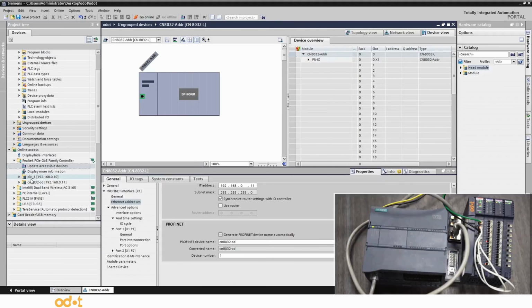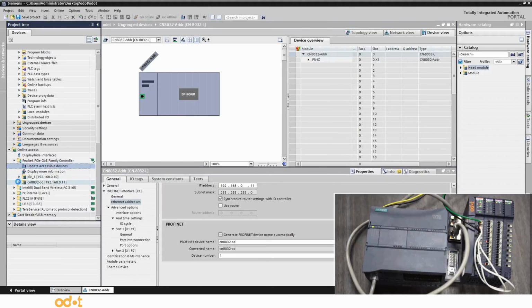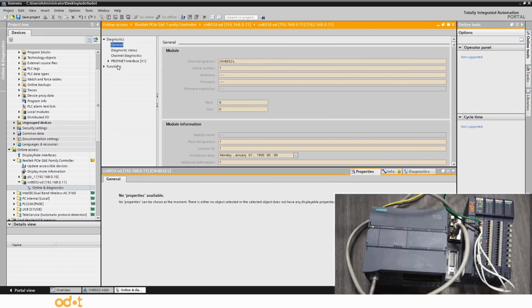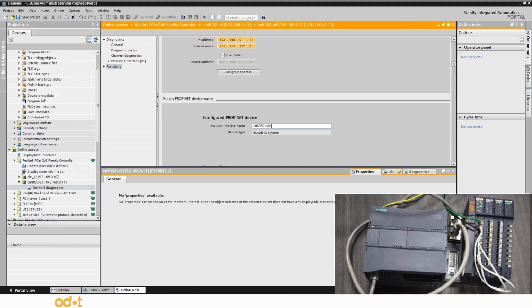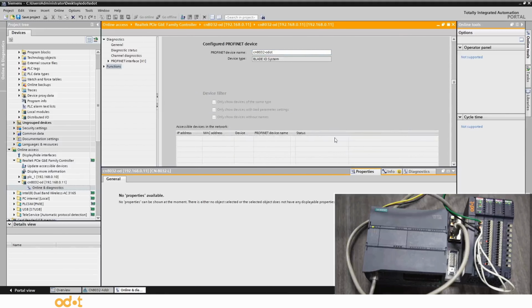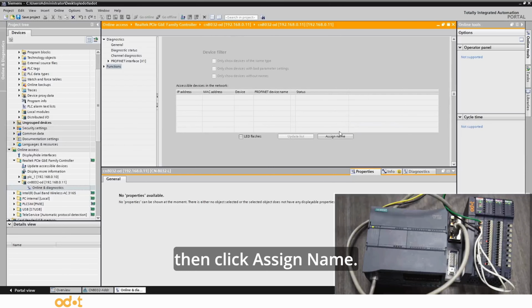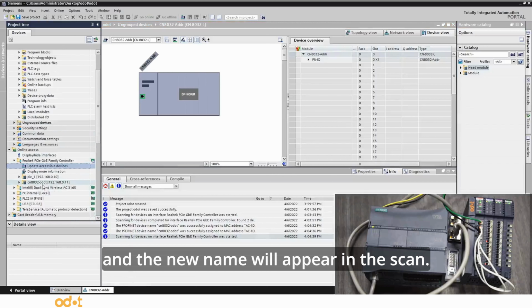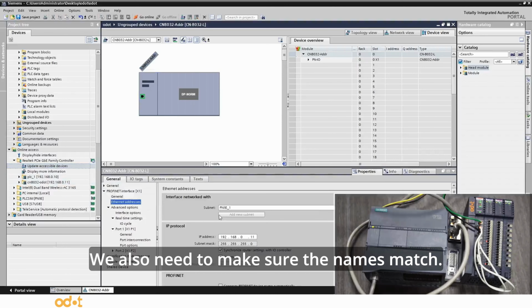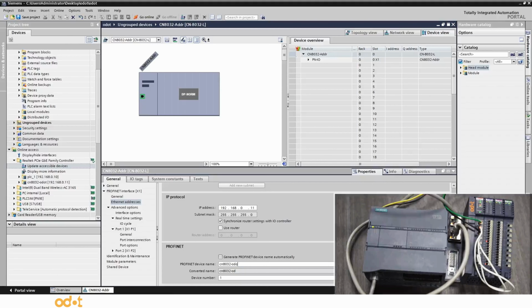There's another way to rename it. Scroll down under Functions. Enter a new name like ODOT. Then click Assign Name. Once assigned, click Update, and the new name will appear in the scan. We also need to make sure the names match.